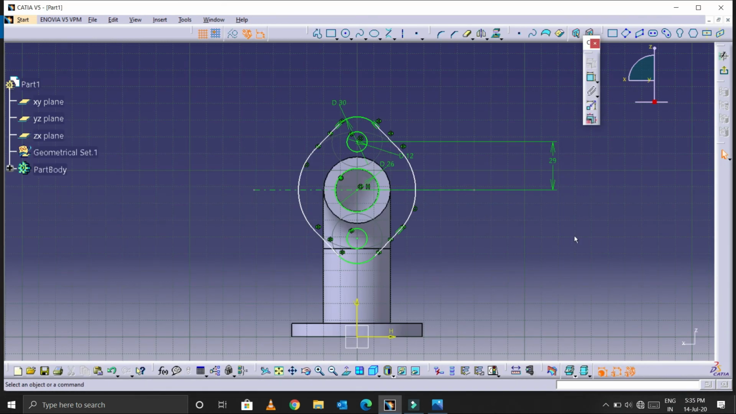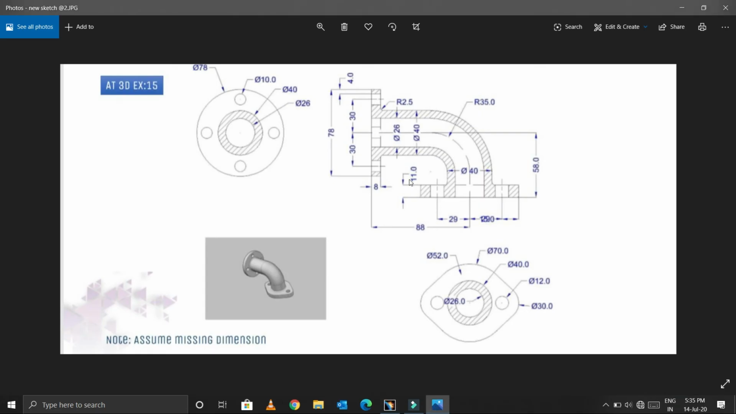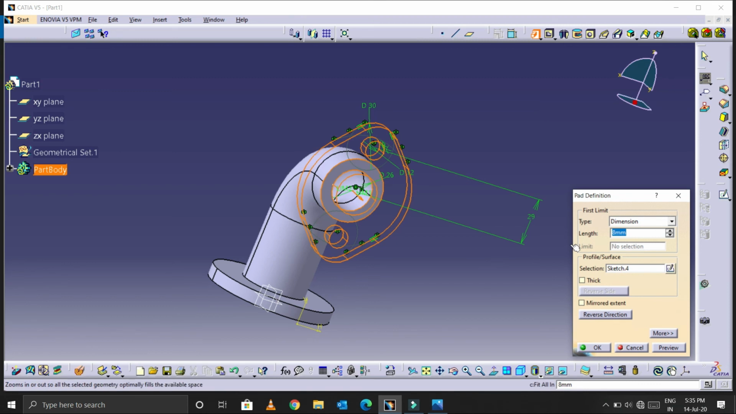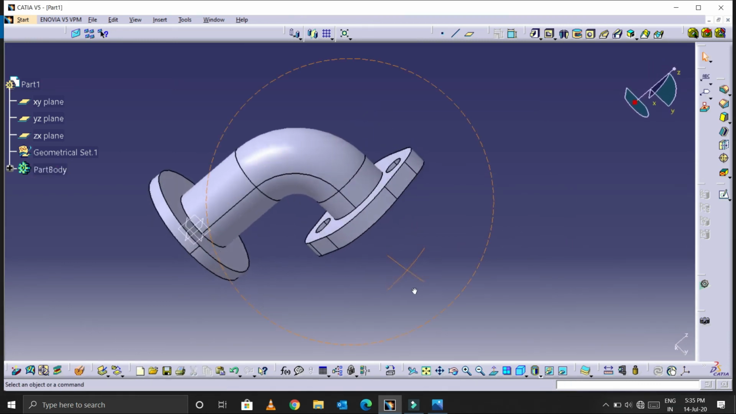So now we have completed the other end of the pipe. So now we can exit the workbench and we can give the pad. How much is it? So let me see here. It is 11. Give enter. Yes, 11 has come exactly.